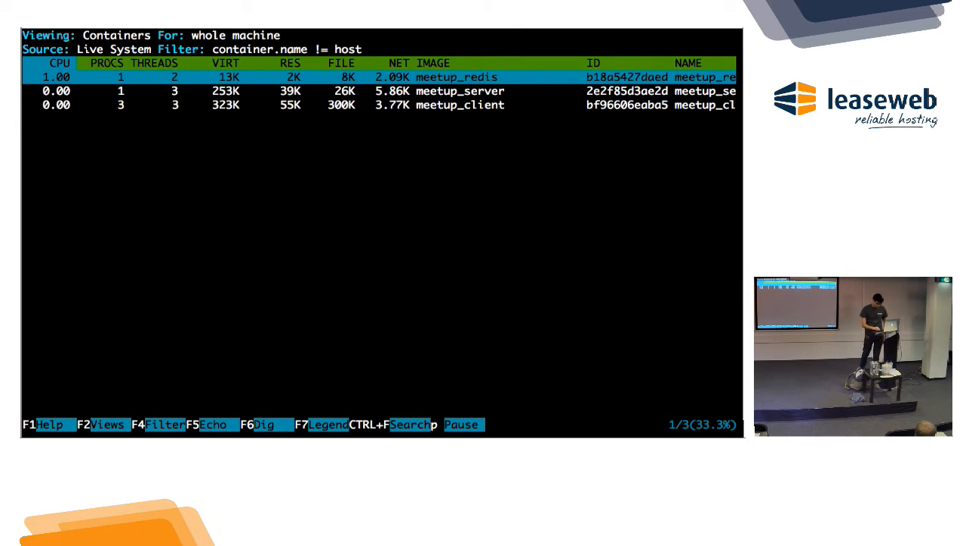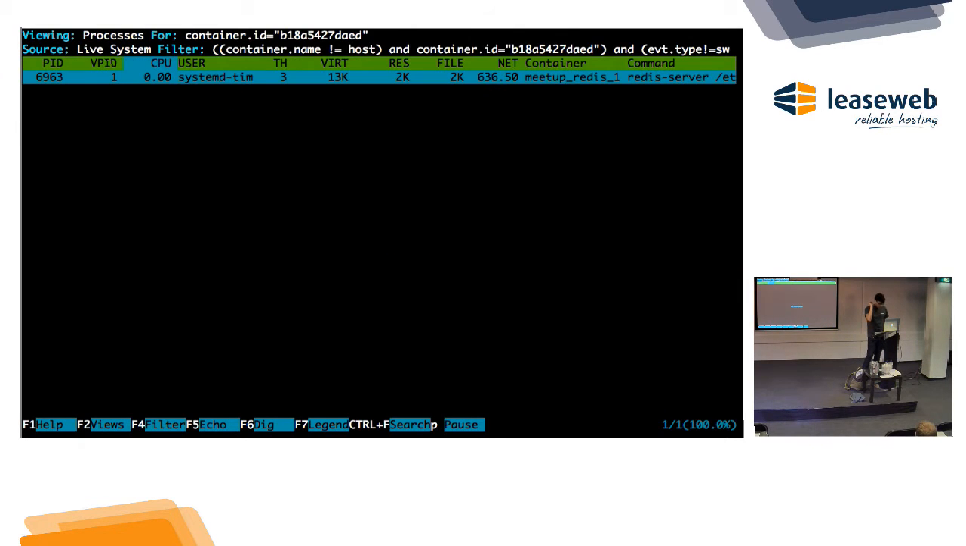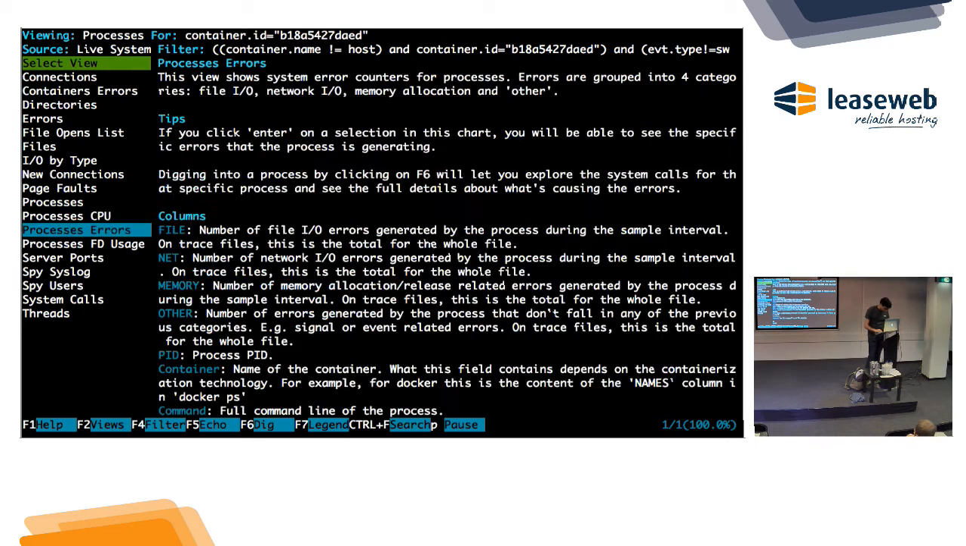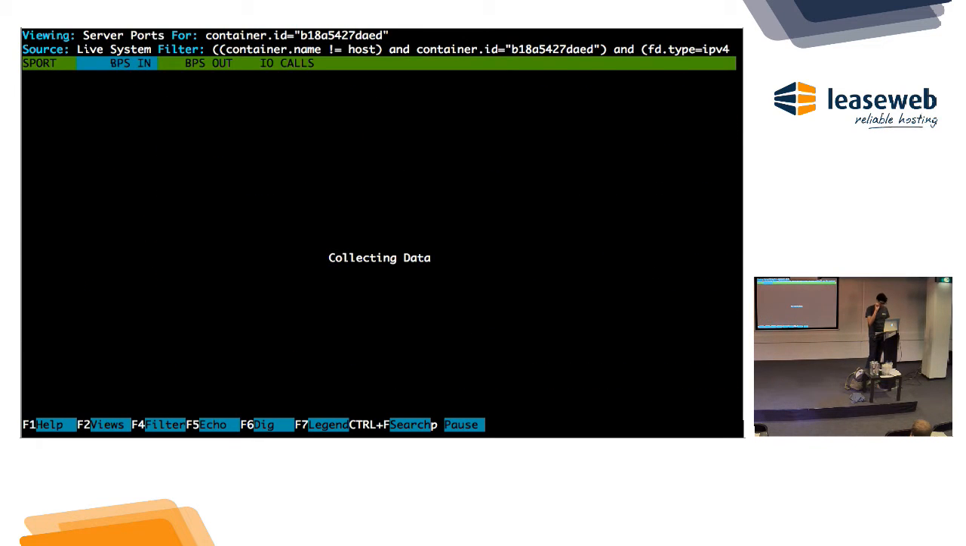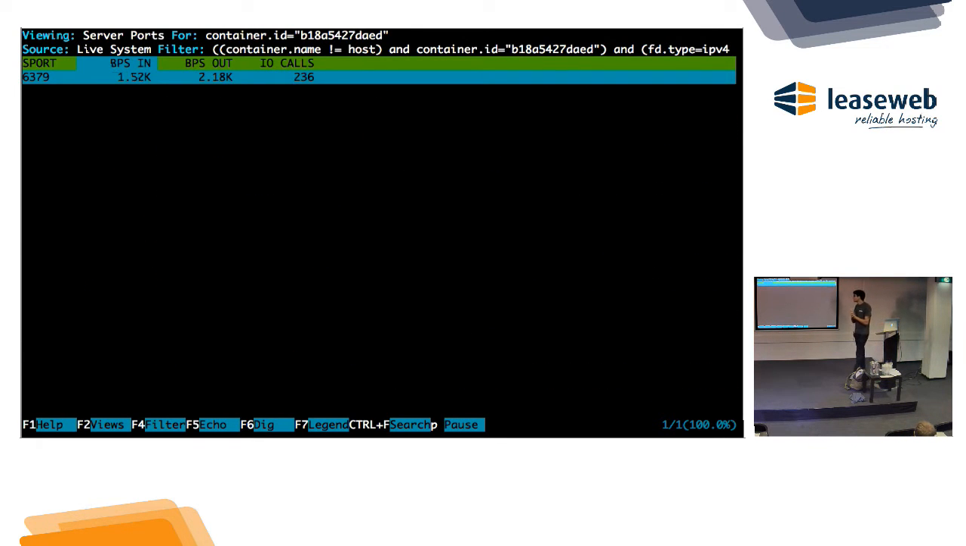For example, if we go inside the Redis container, we see there is one process running inside this container, which is Redis. We can see the speed of the process and the activity of this process. We have other views, like, for example, server ports. In the server port view, we see the listening port. For example, here I can see the 6379 port, which is the port of Redis, and I can see how much activity is going on.